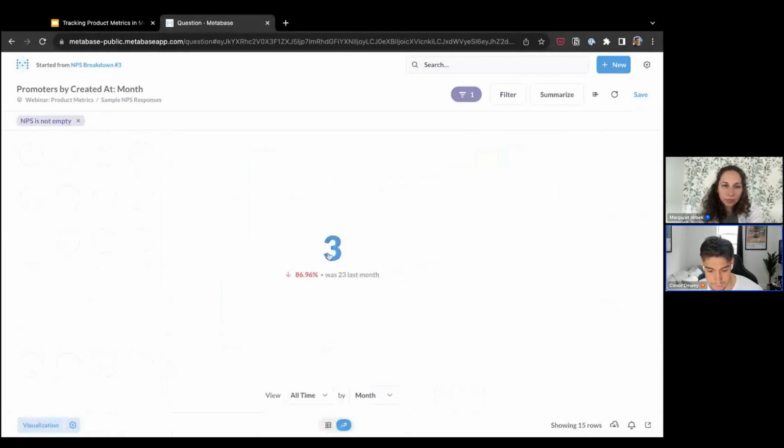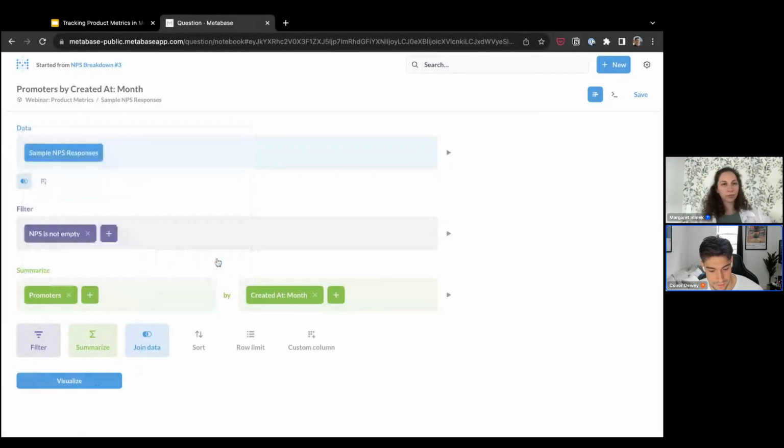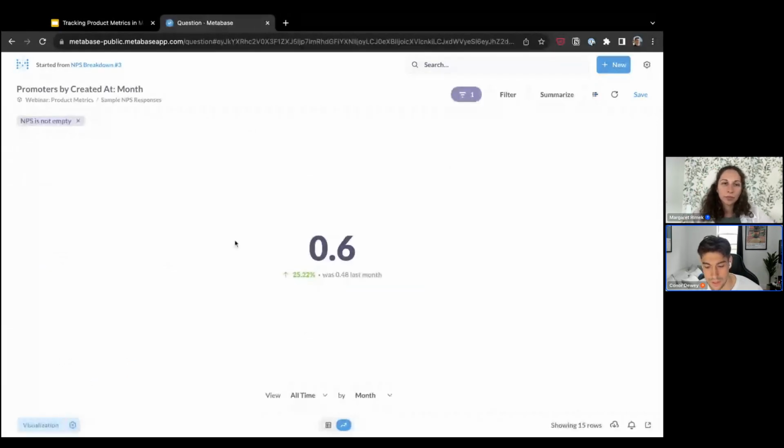And we have 3, but now we're counting raw numbers. So we have to make sure this is a percentage. So I'm going to go in here and add over count. And let's see if that gets us something a little bit more useful. Okay, so we're looking at 60% promoters in this most recent interval versus only 48 last month.